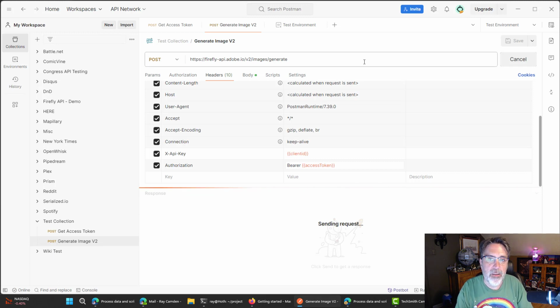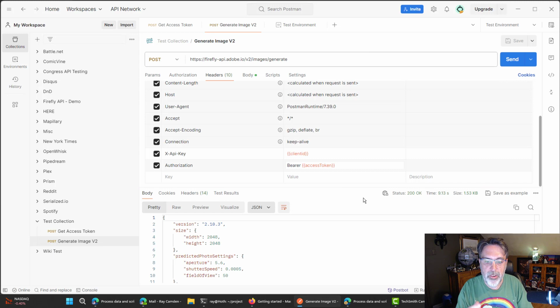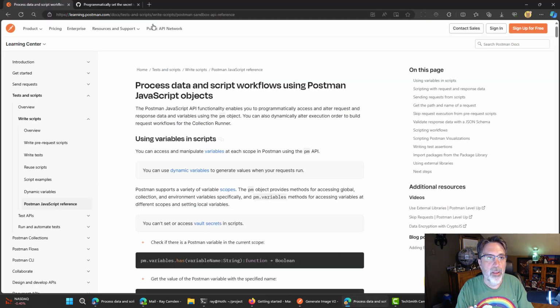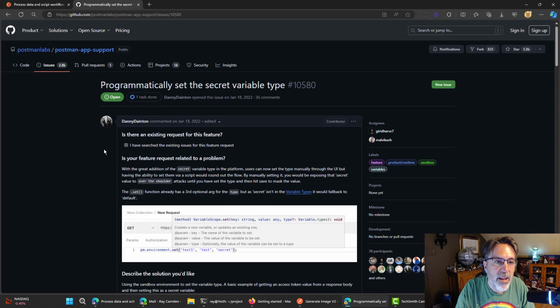Now, I am not going to click on test environment to show you that the variable exists. It just does. The reason I'm not going to is because there is a 2-year-old bug that talks about the fact that the JavaScript SDK, API, whatever, that you can use in Postman does not allow you to programmatically set it to secret. And this is still open, so I don't know why it's there. And I can manually go in there and change it to secret. Pretty sure that will persist. Pretty sure. But just an FYI on that.